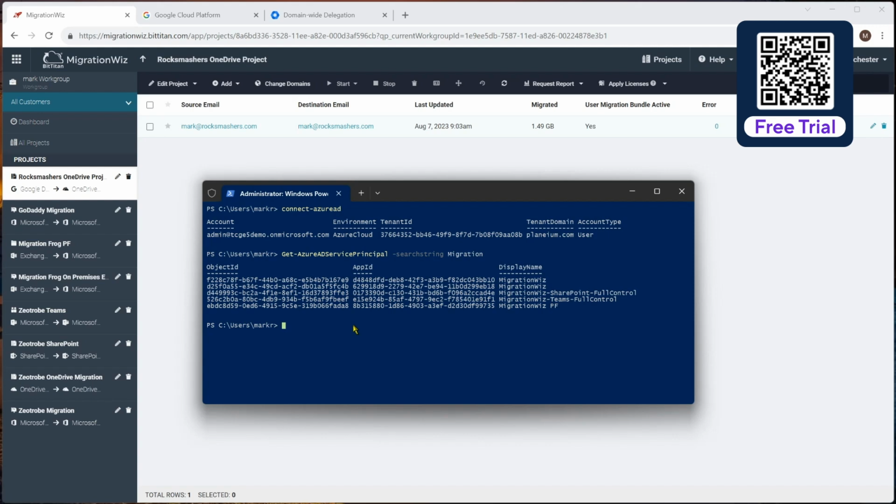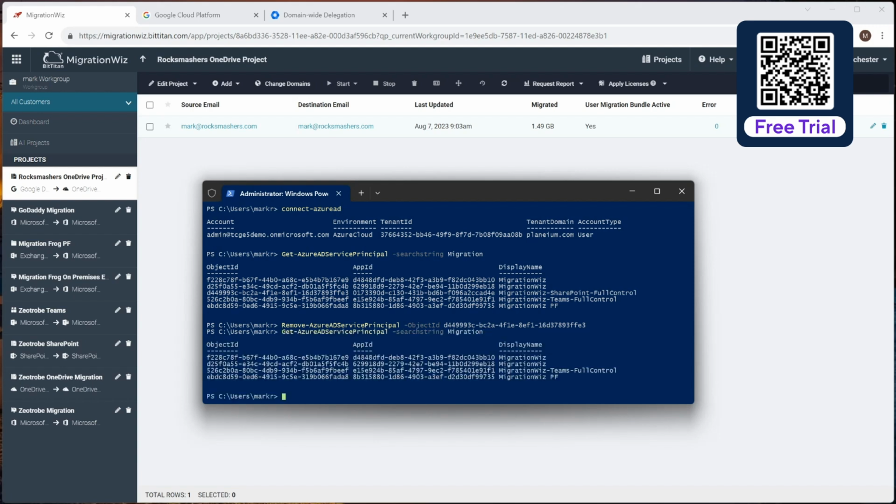And now we will remove that. So that is Remove-AzureADServicePrincipal and put a tab, and then object ID, and paste that in there. Now that is gone. If I just run up a few commands, you'll see, yeah, the SharePoint full control has now disappeared. So that's, as I say, a good cleanup task to do at the end of your migration once you've finished everything, is to take out those rights and perform that quick task there.